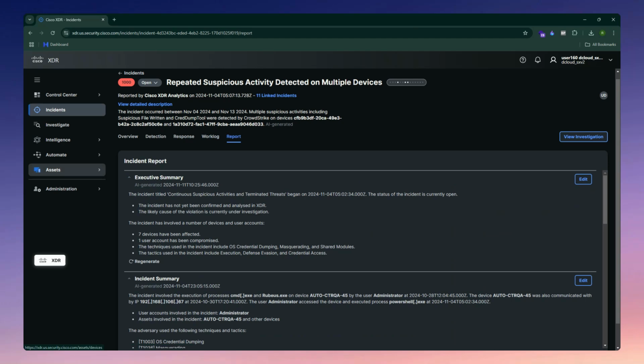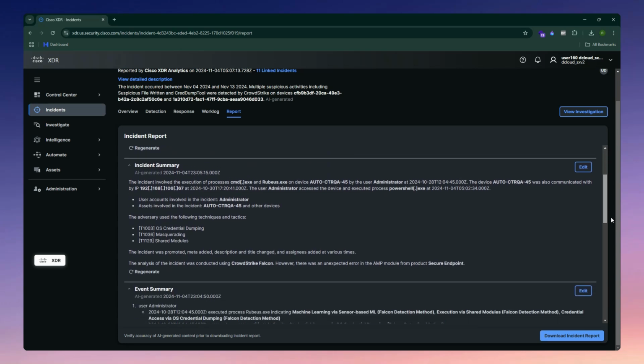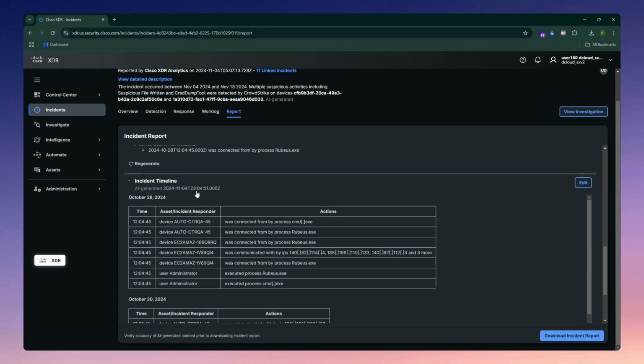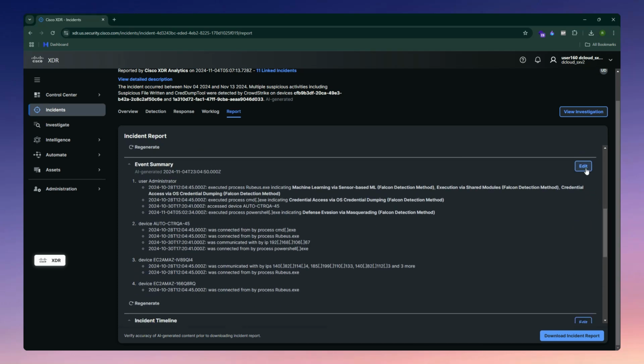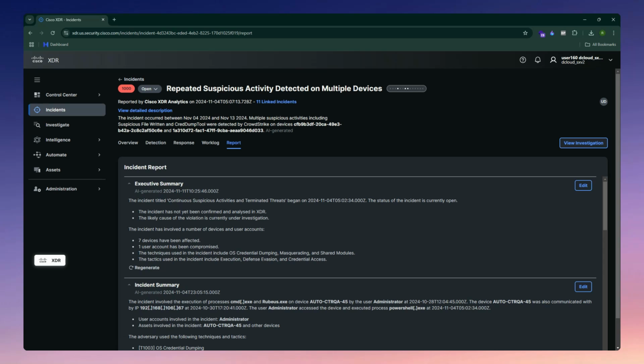This is where you can edit the executive summary as well. You can write the executive summary, which is a very comprehensive report that you can share with the non technical or management team as well. And this is the entire incident summary report, which consists of the incident summary with the timeline as well. As you can see, this is also an incident timeline, which consists of what happened on what device, what got connected, and what process got initiated as well. And you also have an option to edit this report at the end, right? All right, so this is all about reviewing the alerts on our Cisco XDR platform.